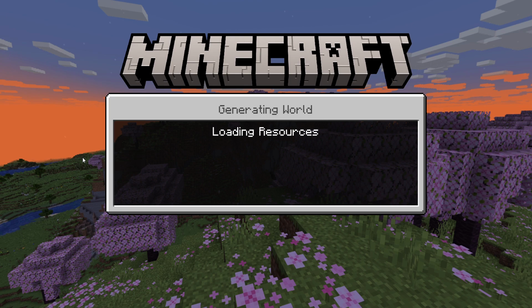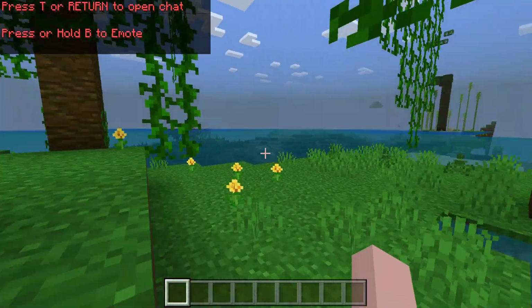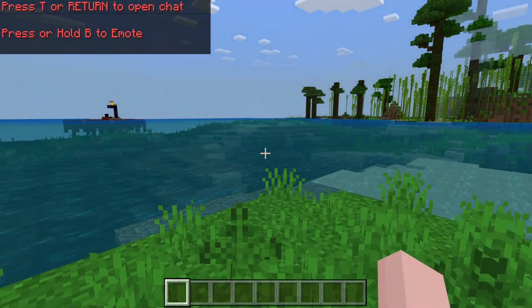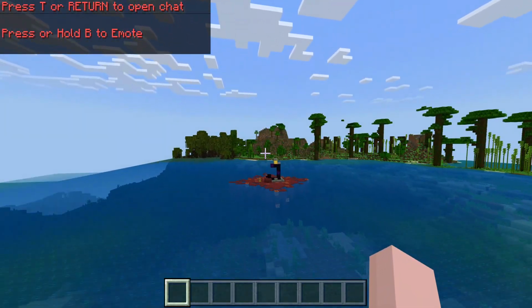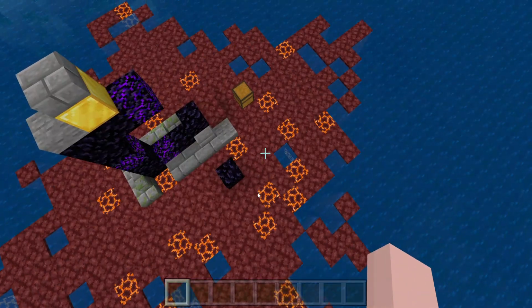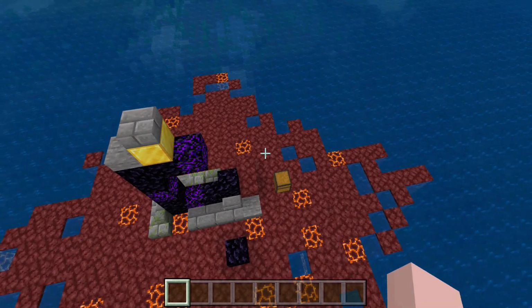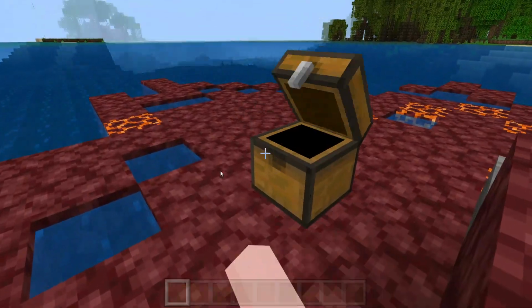Now we just have to wait forever to download the world. Come on. Alright. Once you're in the world, you want to find a place where you want to build your survival. I guess I'm going to do this on this floating thing.